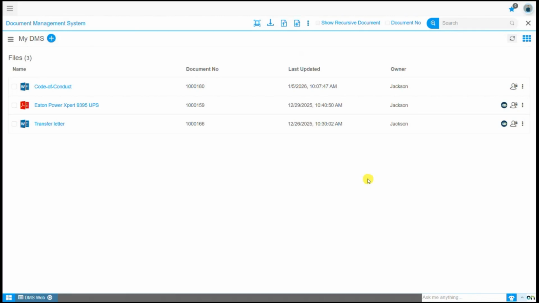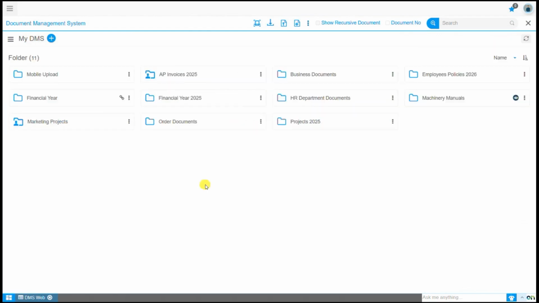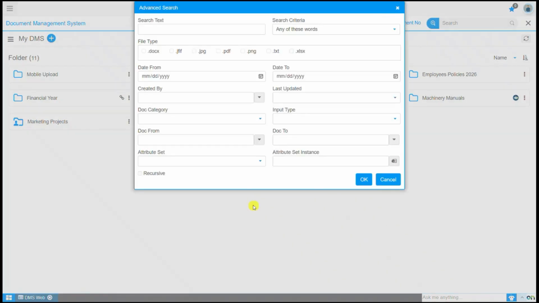To verify, the user clicks the document name to open its details. In the document details, the attribute set is visible, as shown. The user then clicks My DMS to reload the form. Next, the user clicks the Advanced Search icon again from the header section of the DMS form, which opens the Advanced Search pop-up on the user screen.